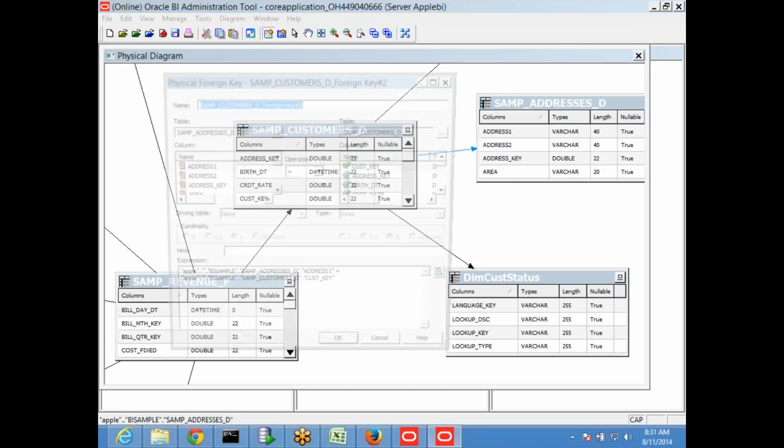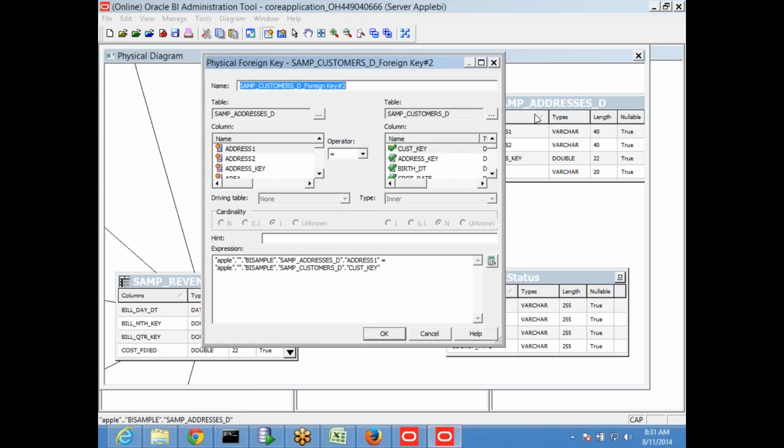Sometimes one address may be shared by multiple customers, or one customer may have multiple addresses. It all depends on how you are designing the table. Right now I am not worrying too much about that. I have just taken a relation: from the address table the address key, and from the customer table also the address key. So for one address, there can be two customers having the same address.